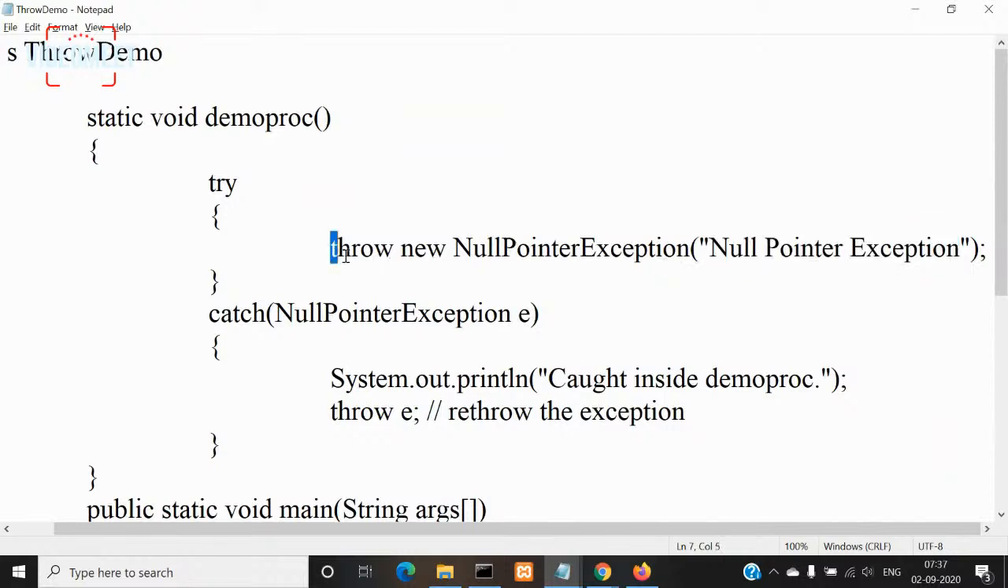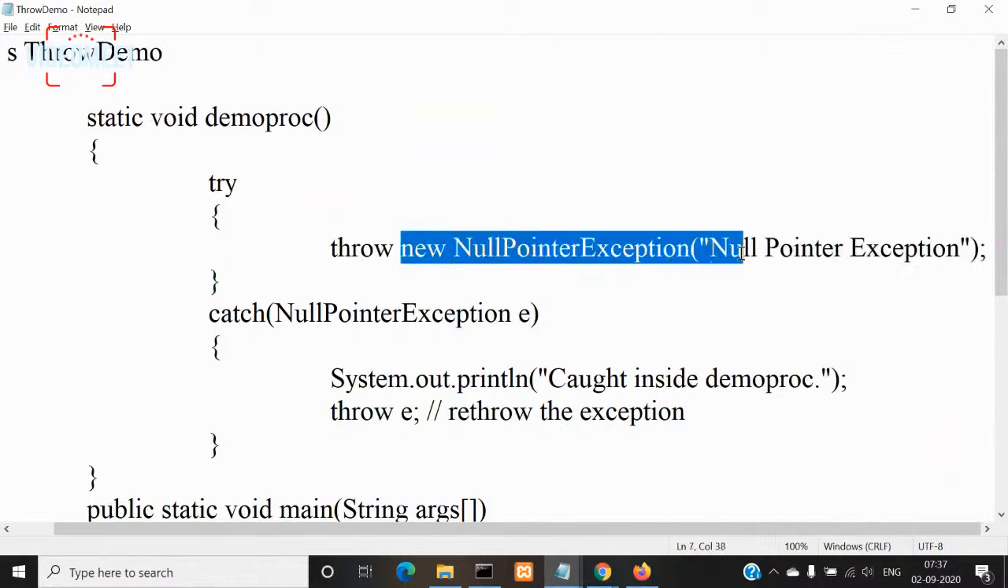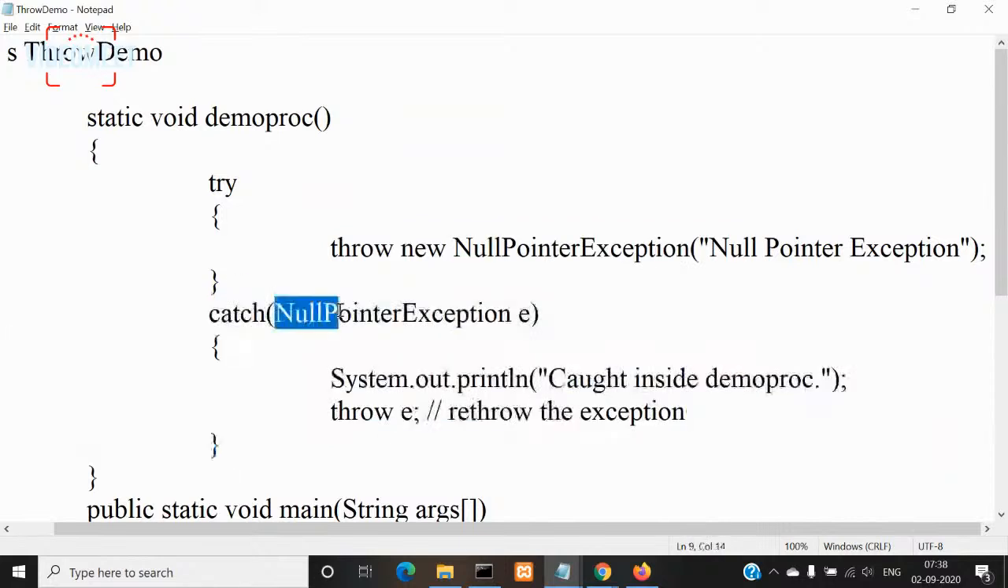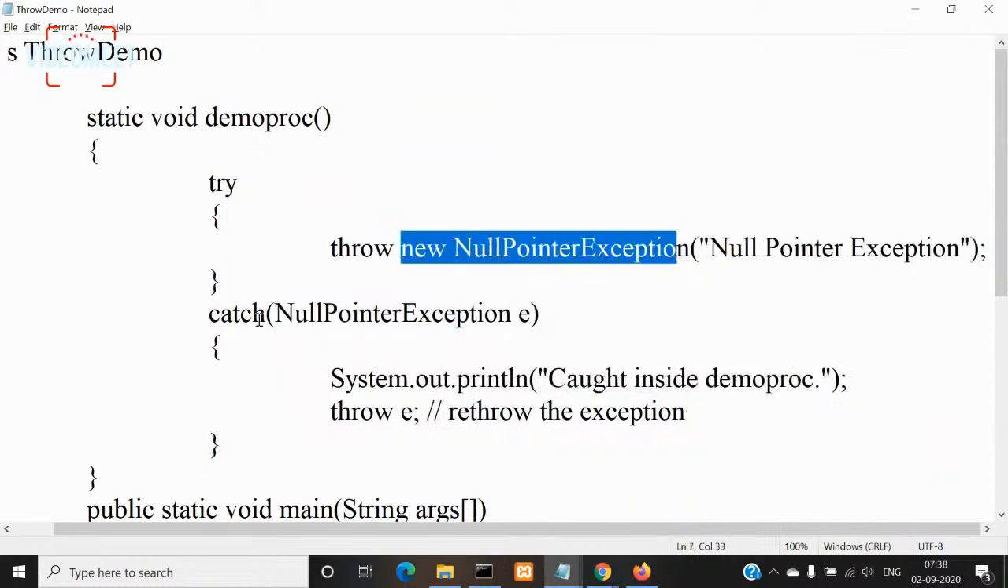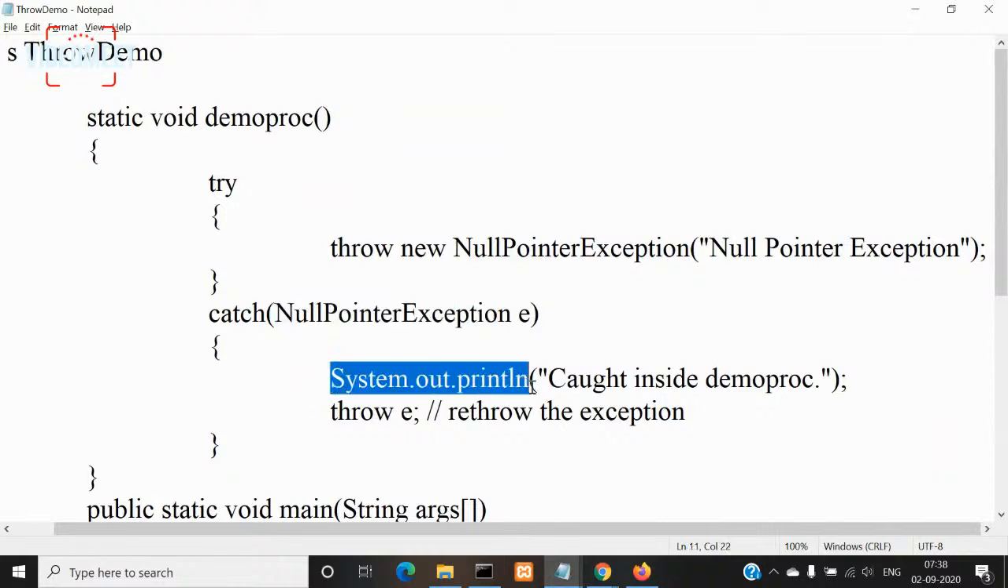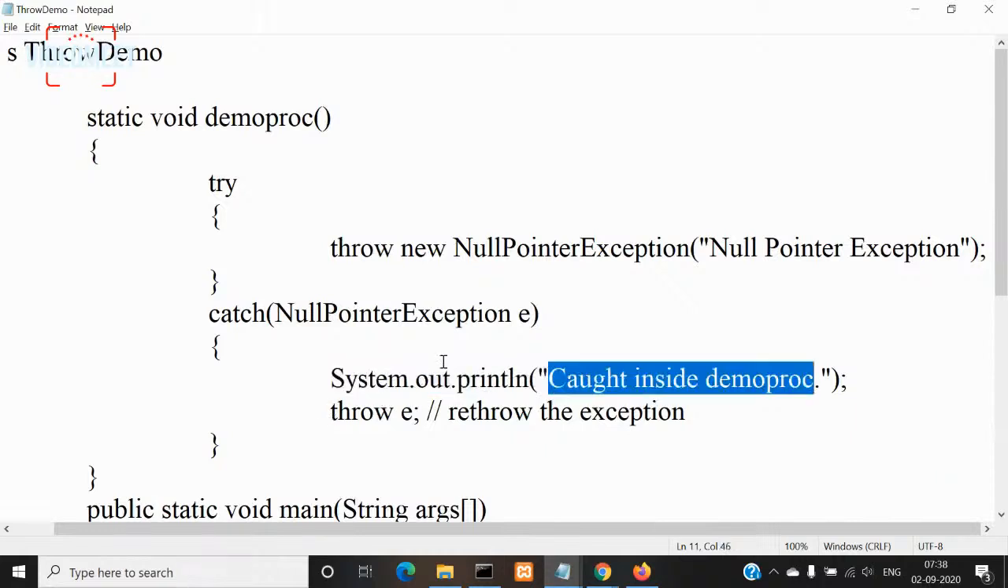Then what the throw keyword is going to do is create an object for this NullPointerException, and that will be thrown. The corresponding catch block, immediately following a try block, must handle that type of exception. Whatever type of exception you have created here must be handled by this catch block. So here I need to give NullPointerException e. Then using System.out.println, I'm displaying a message: caught inside demo procedure.